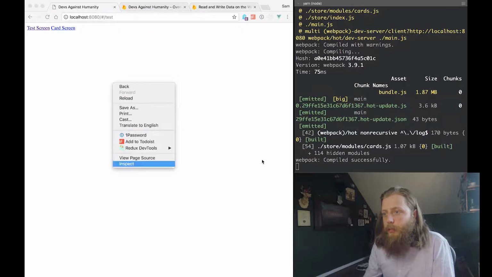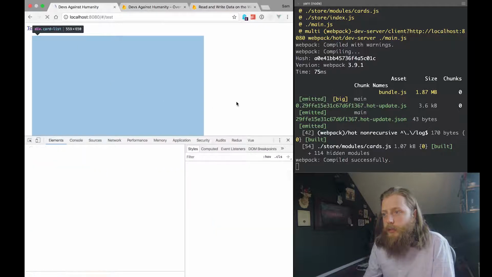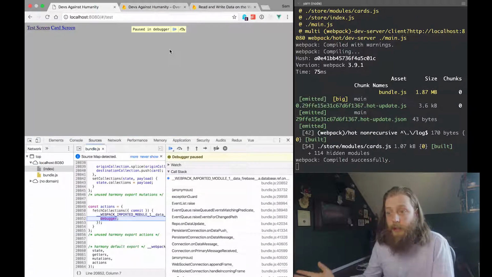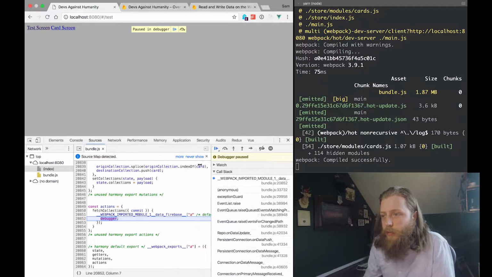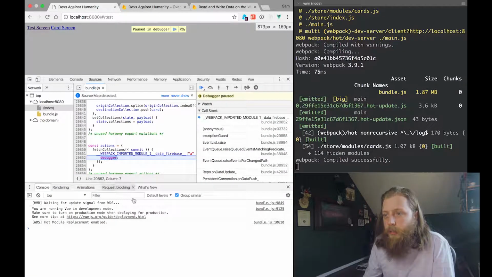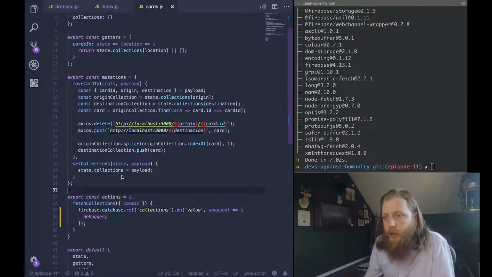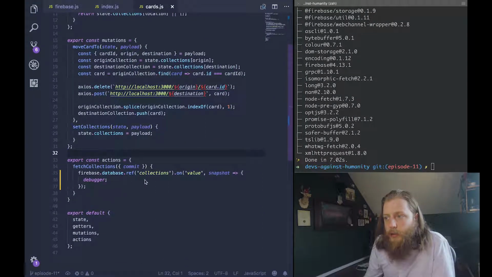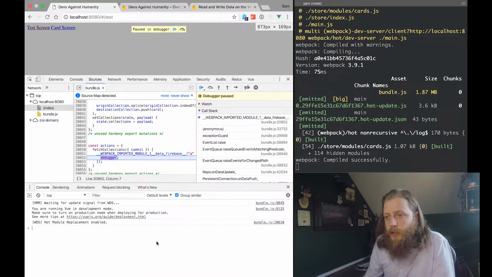Sorry, that's me not understanding the modules there. Right, this is looking more promising. And there's our debugger statement. So we've successfully connected to Firebase, and right, where was our debugger? Okay, so we're inside here. So what does a snapshot look like?